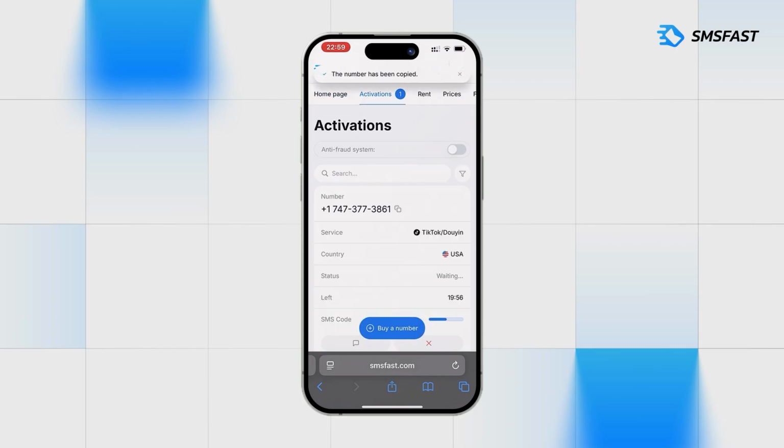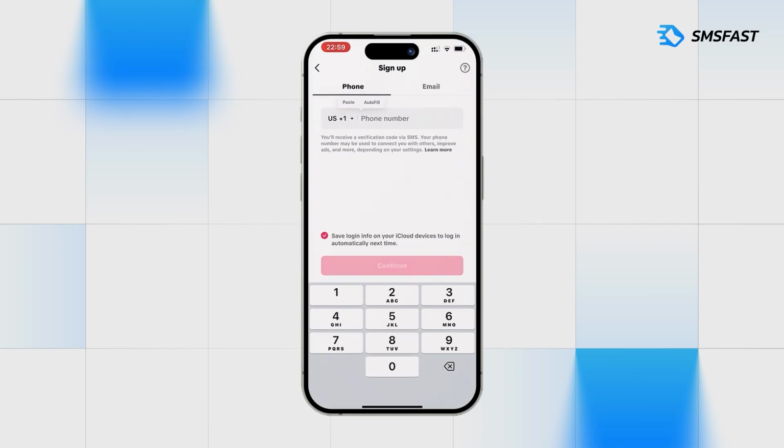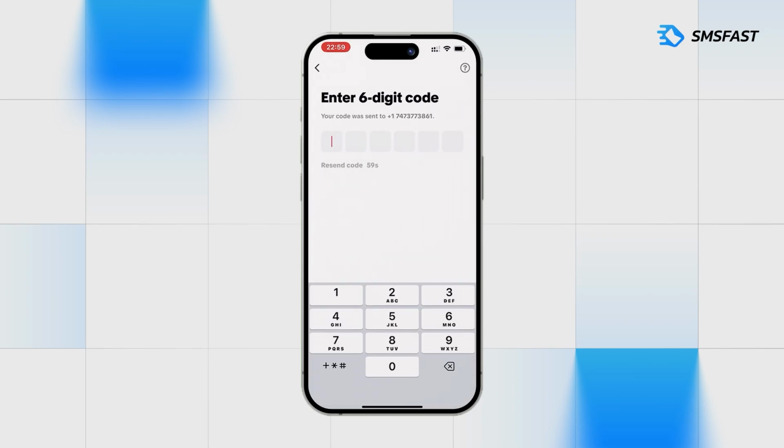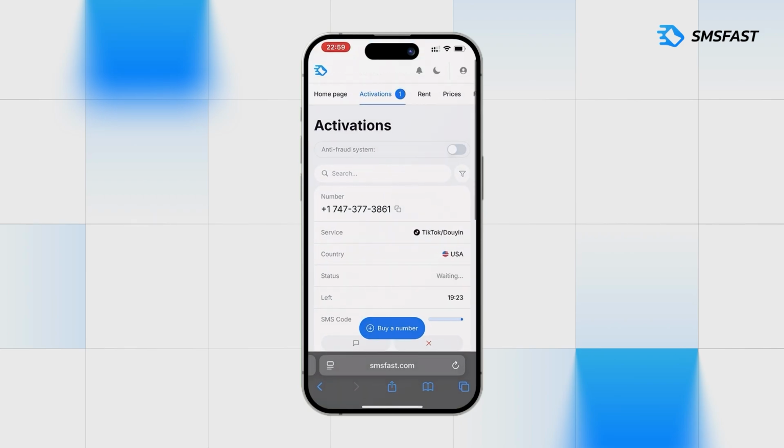Copy the purchased number and go to TikTok. Insert the number into the field and click Continue. After requesting the SMS code, return to the SMSFAST. In a few minutes, the code will arrive and we will continue registration.